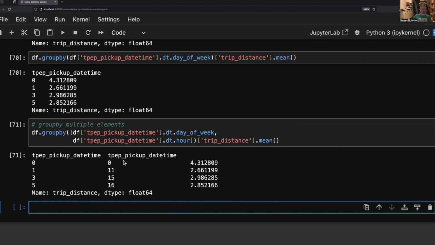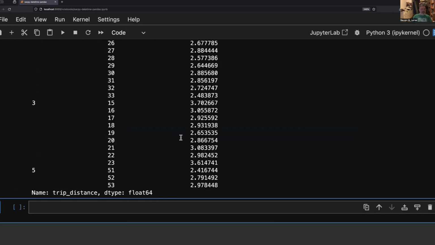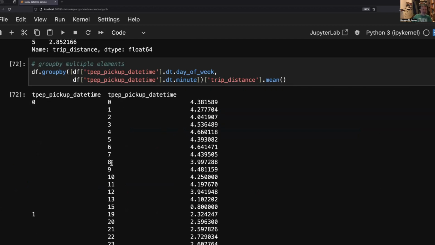And so what this means is, well, that's really silly. What if we do minute? So it now has, for each day of the week, and then for each hour, for each minute within each day of the week, because it's like 11:01, 12:01, 1:01, and so on. This is a useless sort of thing to do, but you see that we can really pull out multiple aspects here. And this gives us back a series with a two-layer multi-index on the left.